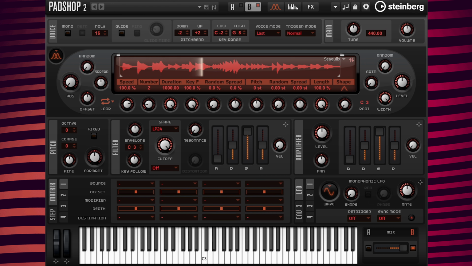Next, I'm going to turn on the fixed sample pitch and change the duration key follow to 0%. And now I'm going to play C1, C3, and C6. Okay, so now all of the keys play the same pitch and sample position.